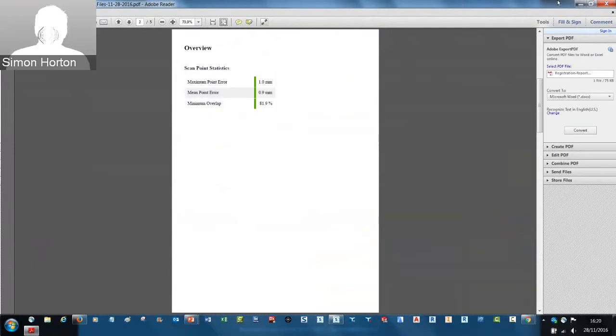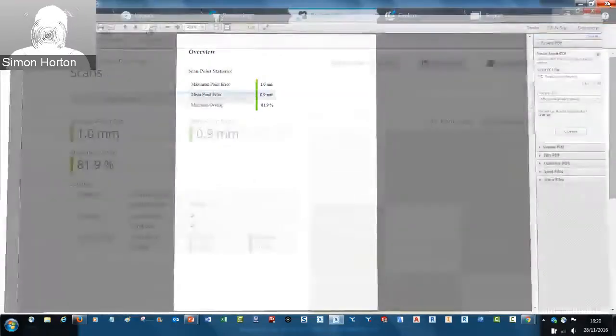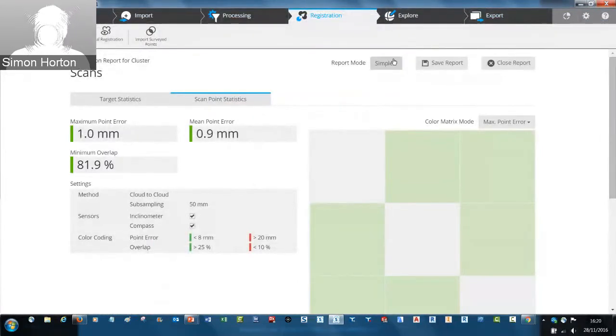So it's quite a nice little option there to print those reports out and typically store them with a job when you've completed it, because it means you don't have to open the project again if you just want to look at what accuracy you developed in that particular project.